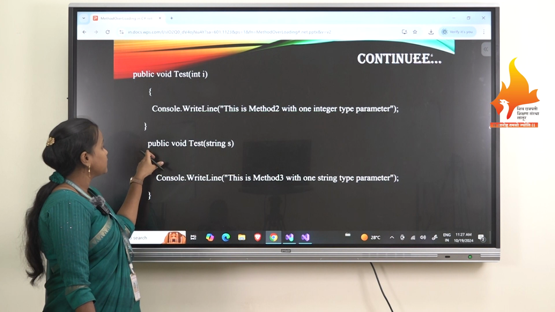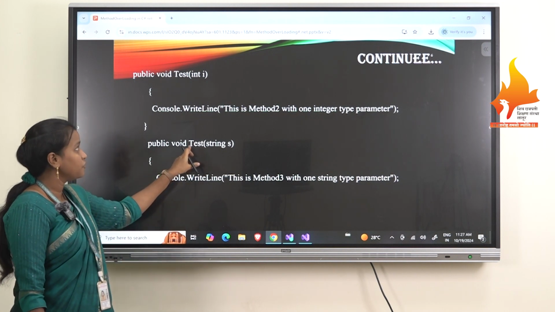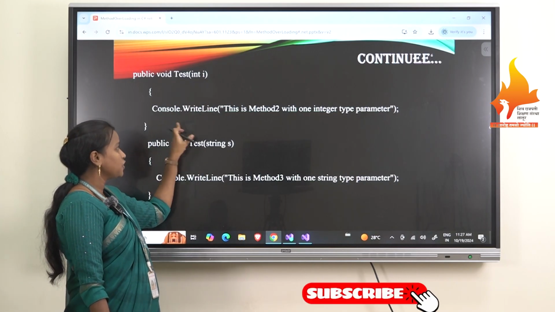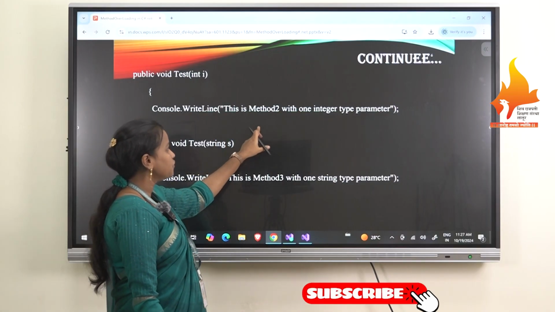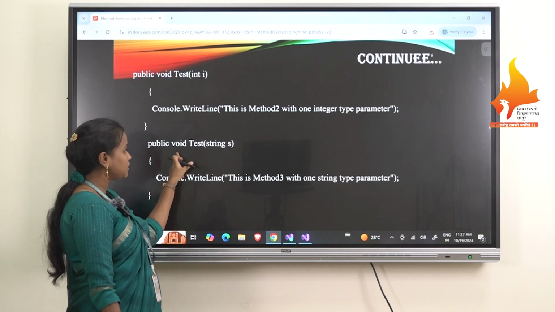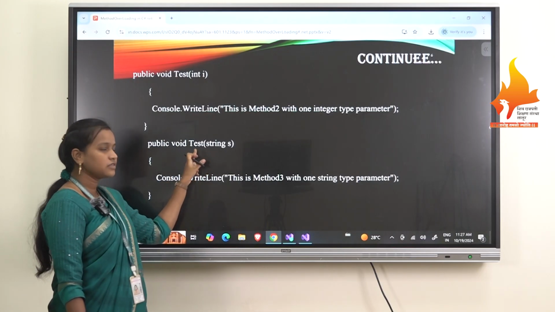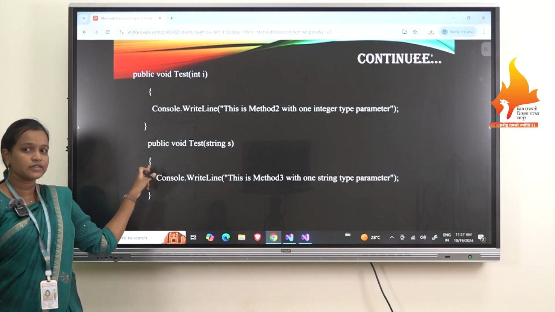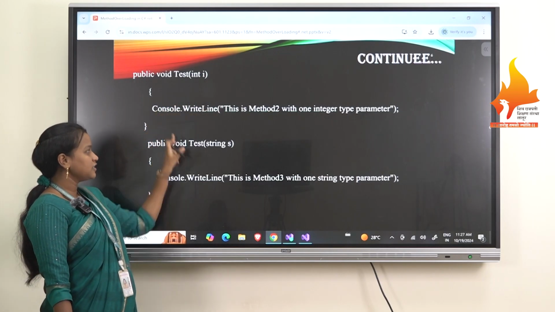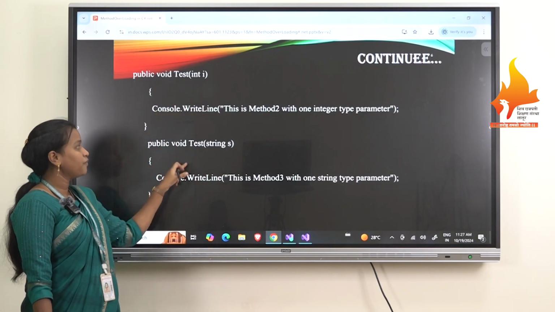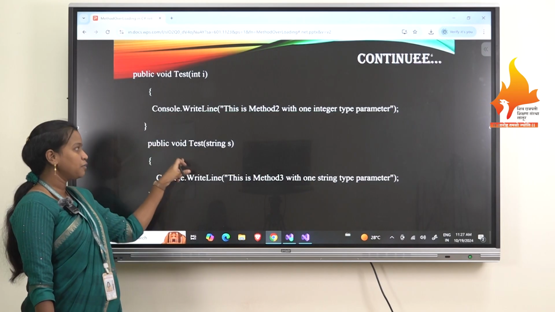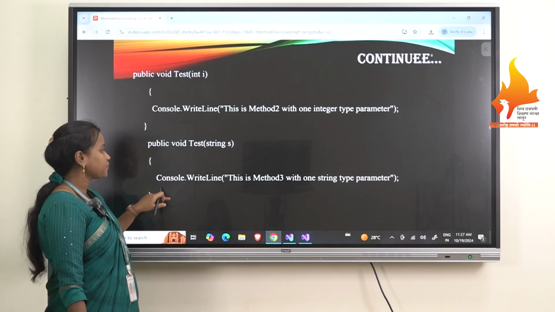Then next, in the second method we have declared the same method name with one integer parameter, int i. In the integer i parameter we have passed one message. This is method 2 with one integer parameter. The next method we have created with the method name test, and here I have passed a string parameter. Here the number of parameters is the same but the type of parameters is different in these two methods. Here we have passed integer i and here we have passed string i. The number of parameters is the same but the types are different. It is an integer type and it is a string type argument.